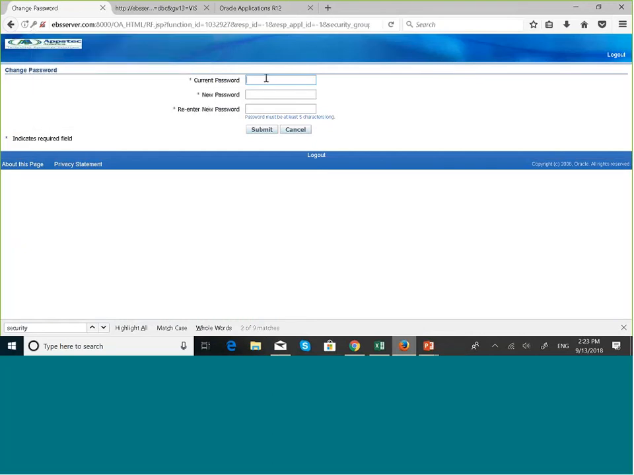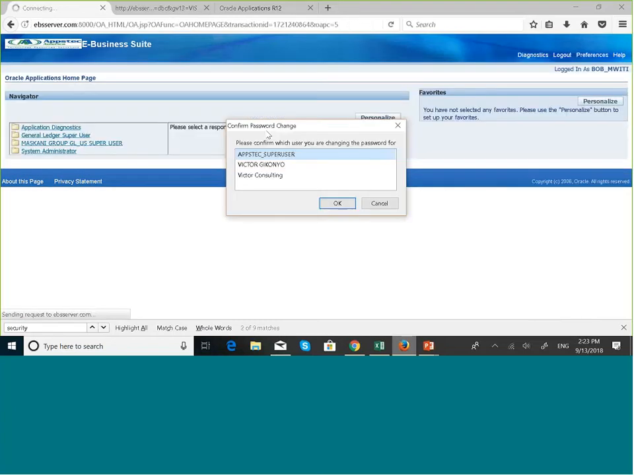Let's close that. So once you create a new user and you log in for the first time, Oracle will ask you to enter your current password and change it. All right. So 12345. You can just put in 012345. I believe it will take 012345. Submit.